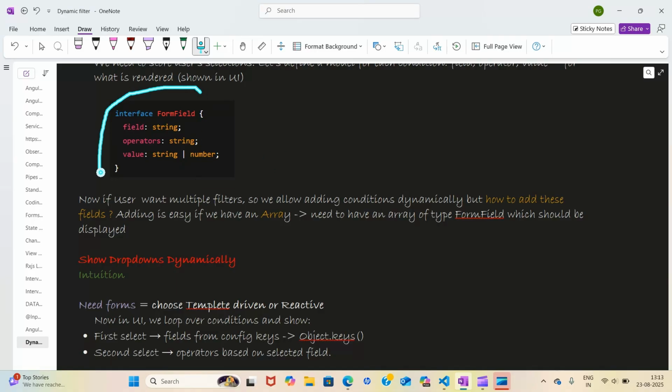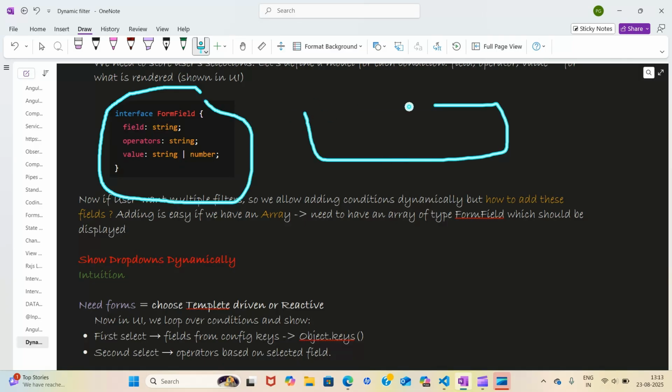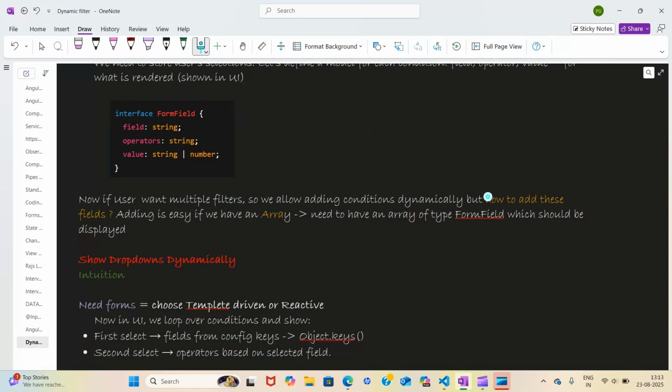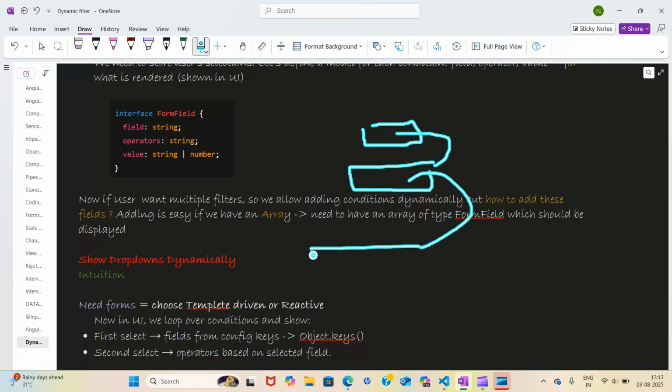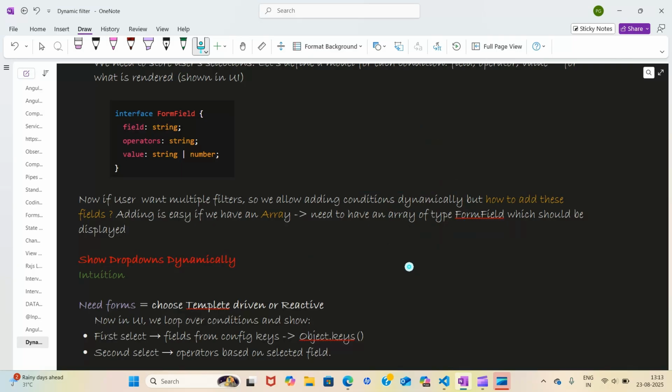Now I have created this interface, and I said that there will be three fields visible in your browser, in your UI. But how will I display this? And if the user wants to add one more field, you can say row, then how will I do that? That means I'm storing this row somewhere, right? And we know that for storing, array is best. So I want an array.